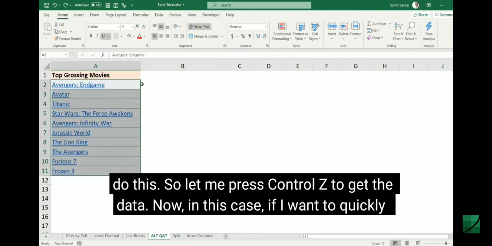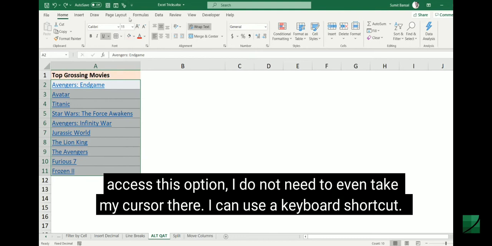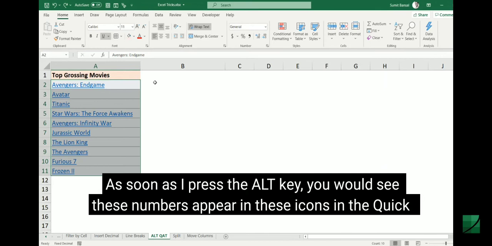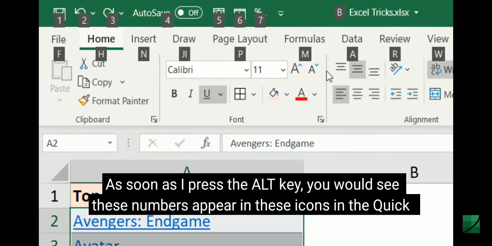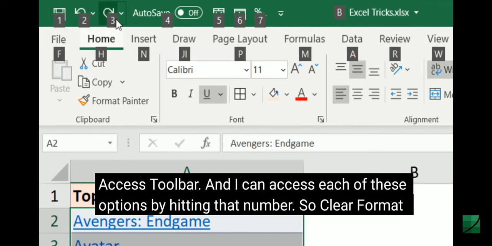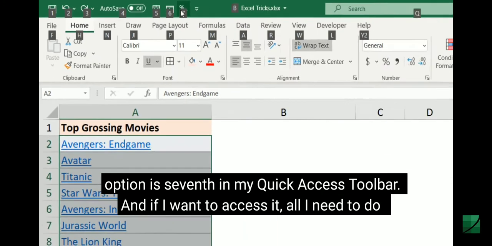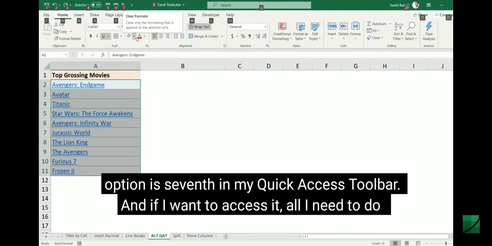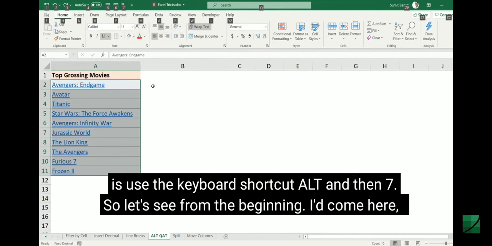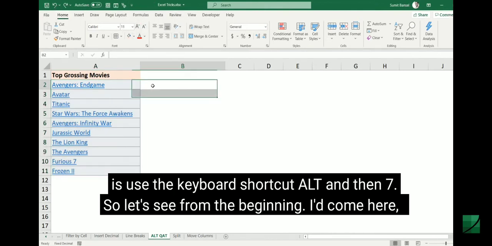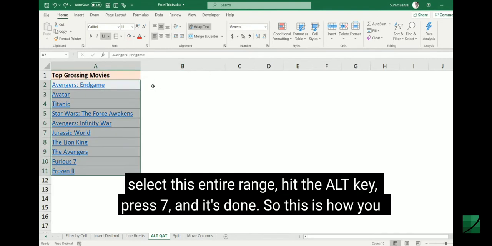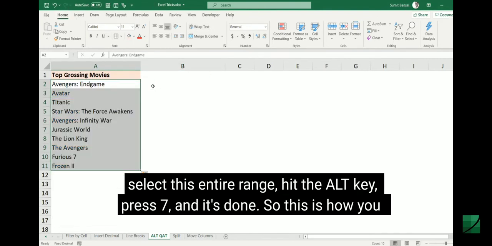Now in this case, if I want to quickly access this option, I do not even need to take my cursor there. I can use a keyboard shortcut. As soon as I press the Alt key, you would see these numbers appear on these icons in the quick access toolbar. And I can access each of these options by hitting that number. So the clear format option is 7th in my quick access toolbar. And if I want to access it, all I need to do is use the keyboard shortcut Alt and then 7. So let's see from the beginning. I come here, select this entire range, hit the Alt key, press 7, and it's done.